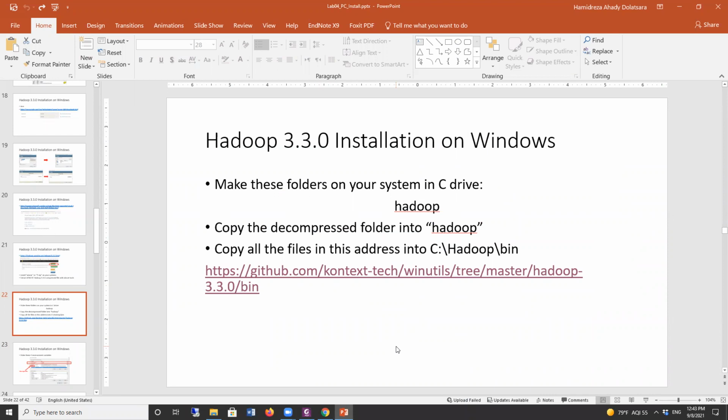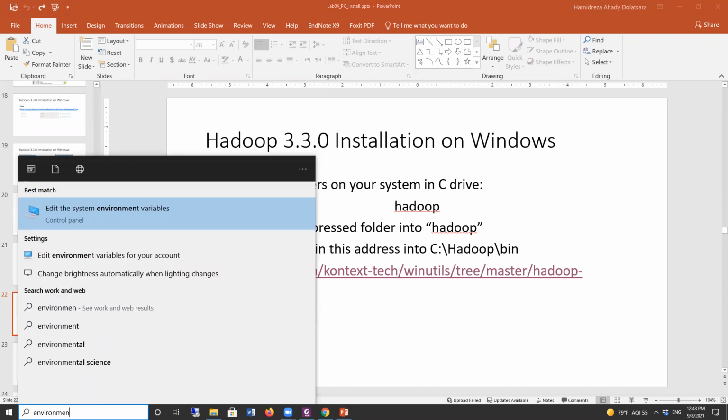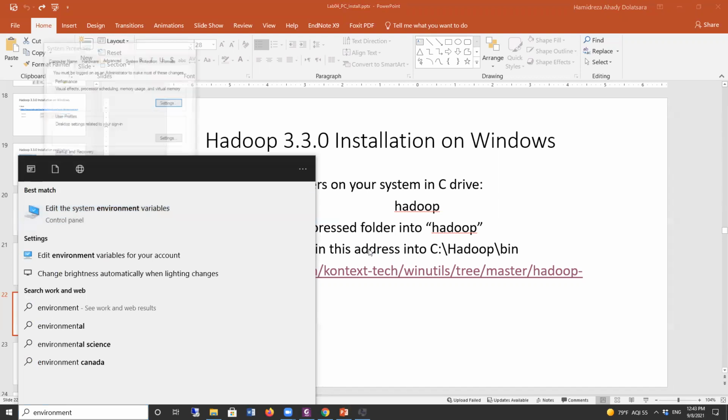Okay, in the next few steps, we want to let Windows know where we installed Hadoop. So we want to use command prompt and type some commands. If we don't tell it where Hadoop and YARN are, Windows cannot find them. For this purpose, in the search bar, click and type environment. The first result is edit system environment variables. Click on it.